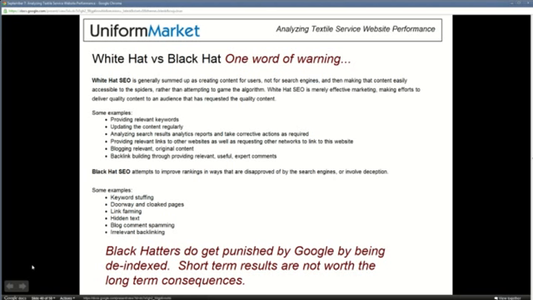Like I say at the bottom, black hatters do get punished by Google, and they get punished by being de-indexed. So you could have very high ranking, but Google can just turn it off very easily. And the short-term results are not worth the long-term consequences of using those types of techniques. So when you do talk to people about doing search engine optimization for you, you want to make sure that they do things like provide relevant keywords, update content regularly, analyze your search results using the analytics reports, and take corrective actions based on that.